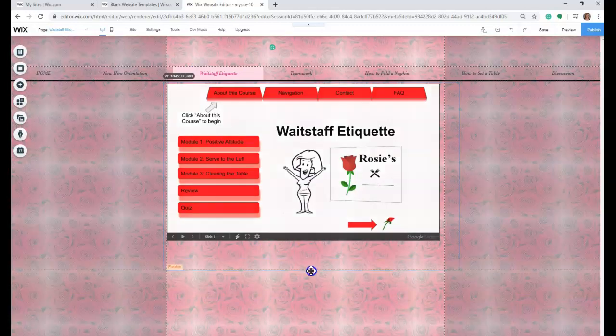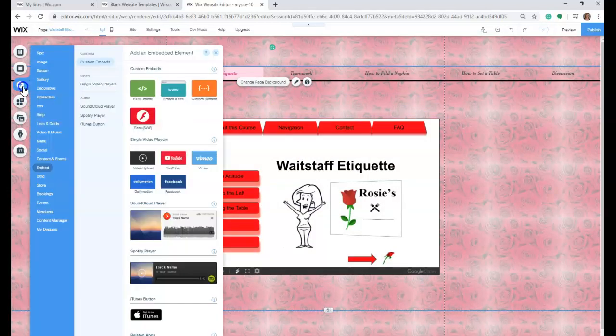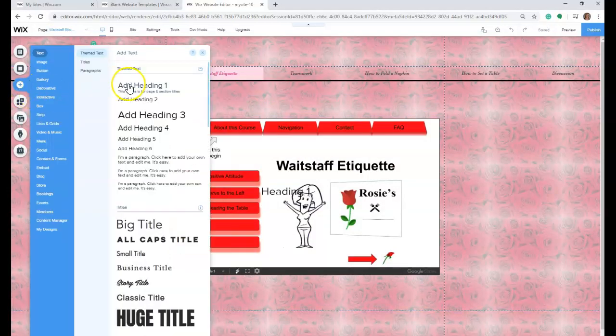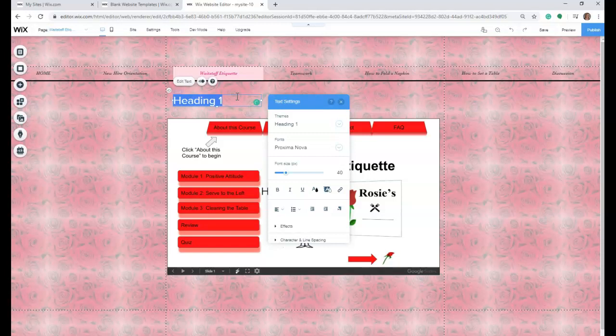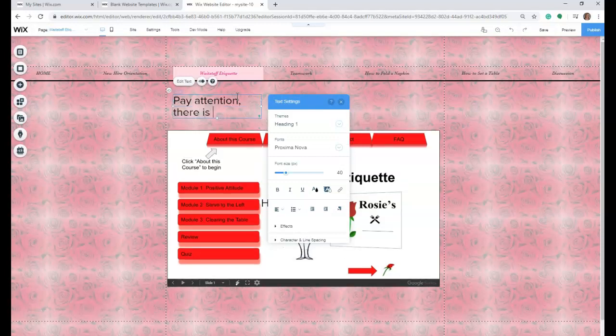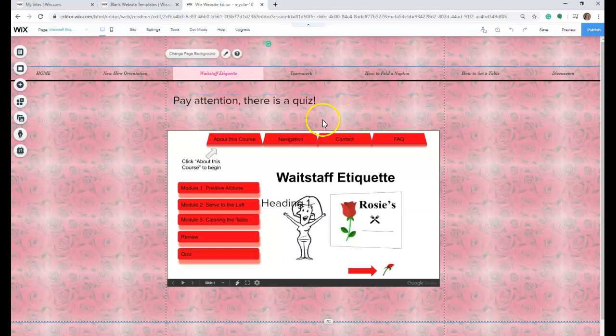If you wanted to say something about your presentation, you could also add some text. And you could just say something. In this case, there's a quiz, so you could say, pay attention, there is a quiz. Or anything you would like to say about your assignments here, about your projects that you are including.